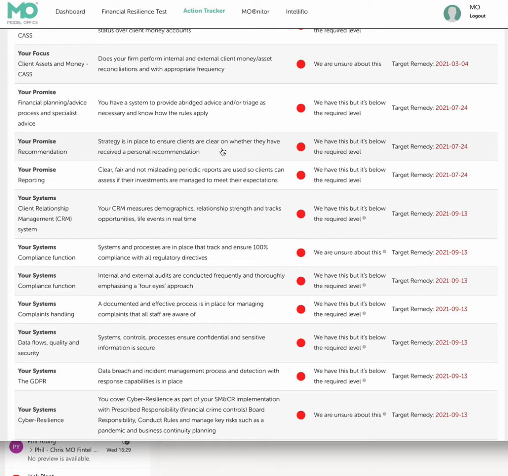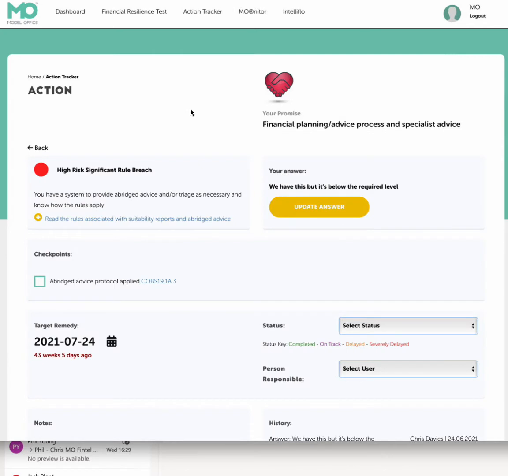So this is looking at the red areas, the high risk areas, and any of these areas that you might want to focus on, you can click on. Once you go into that area, you can see this module, which takes a look at how you've answered the question. It's below the required standard, and it's going to encourage you to update this so that you get it to the right standard and you can move on, and then you'll have the evidence that you're complying with the individual areas.